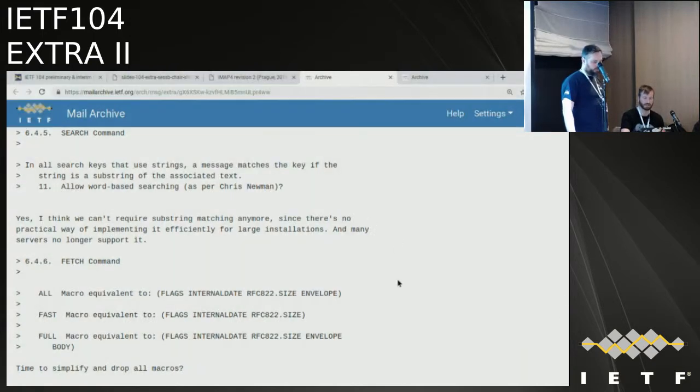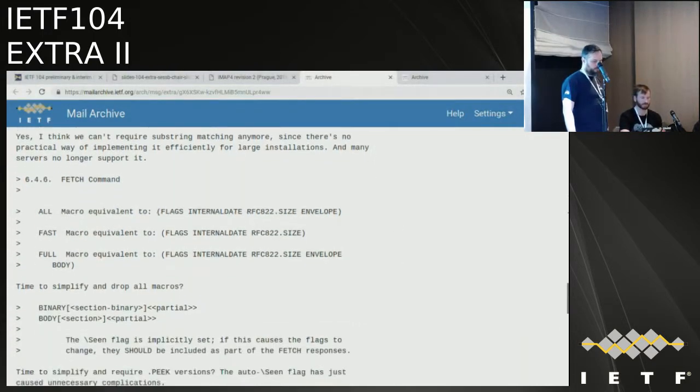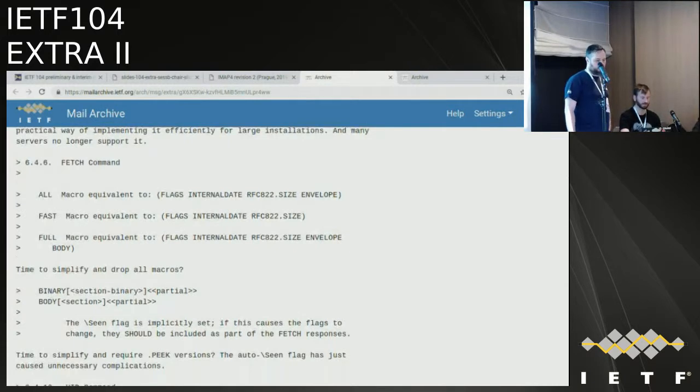Okay, fetch macros. The macros are handy, and clients use them. Yeah, I'm tempted to leave them as is. Fast is kind of the funny one, but yes. I don't know that I've ever seen that, but I've seen all and full. All right, so might as well keep them all. It does not add complexity. It's a simple bit mask. Right, it's relatively simple.